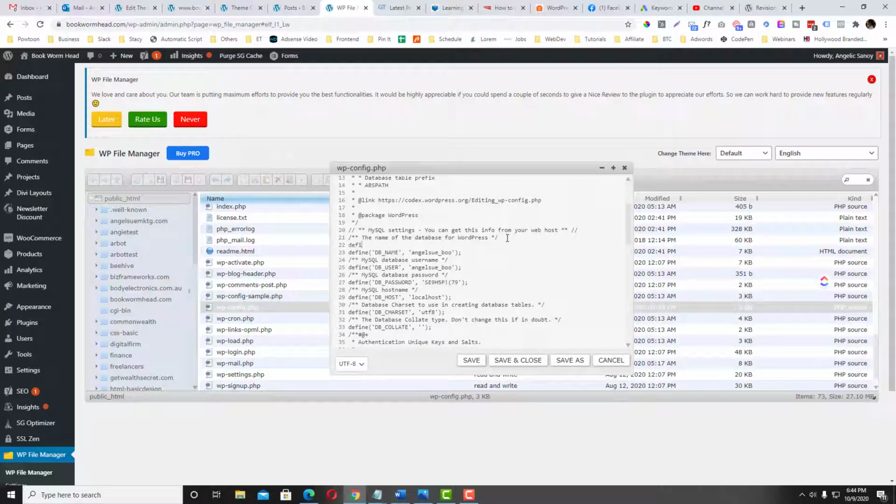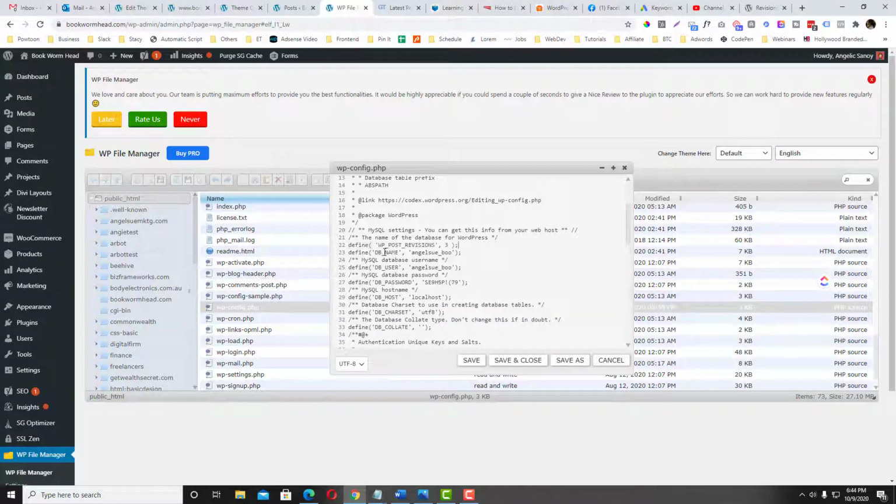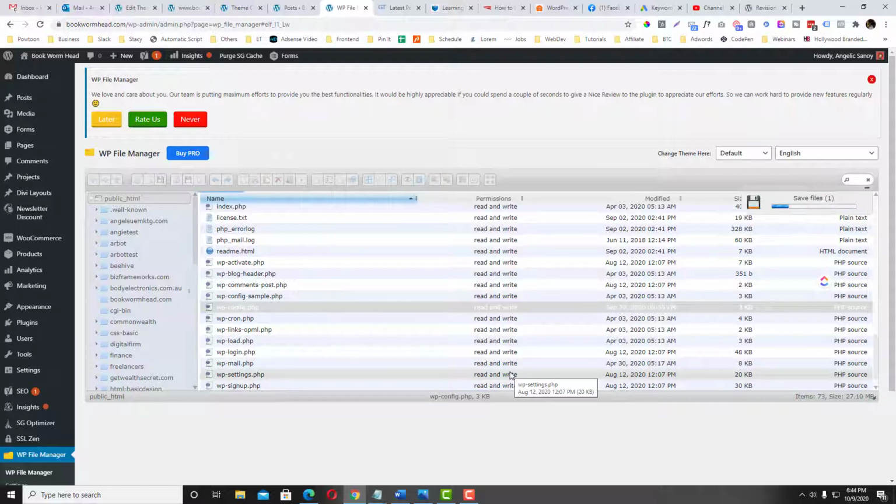So that's called define. Actually, I have it already in here. It's called define WP post revision. If you want to disable the revision, you can put false, but I don't want to disable the revision. I want to limit it to at least 3. So we'll do 3 and then save and close.